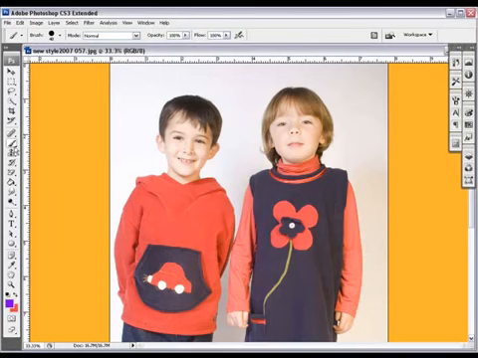We're going to be learning how to use this wonderful tool here, the color replacement tool.